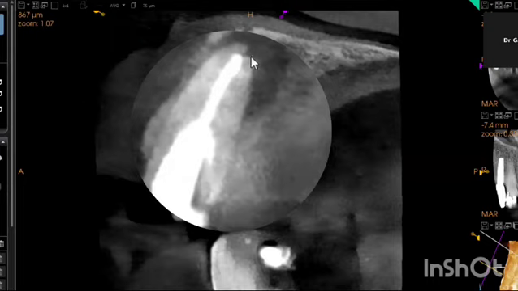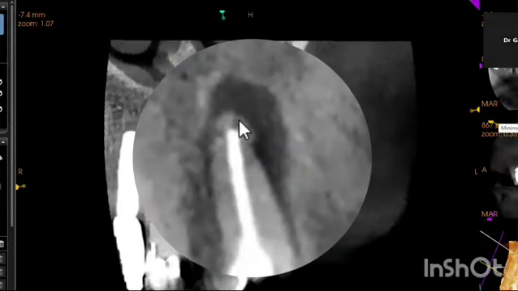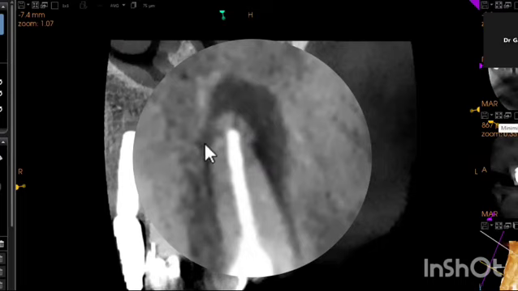Now, the thing which you can see here, this canal, I'll show you the same on another section. See here. If you see my cursor, this is the canal which is not filled, and this is one more necessary canal. So this results in infection.